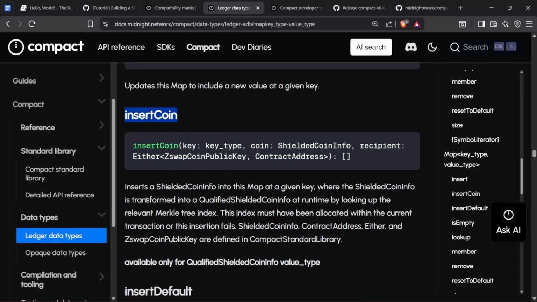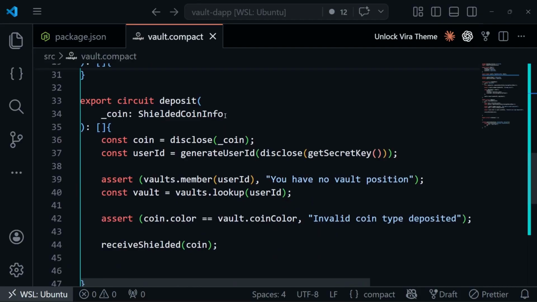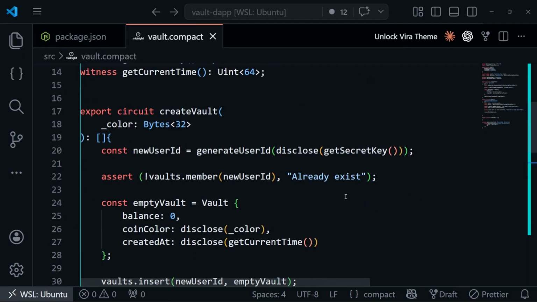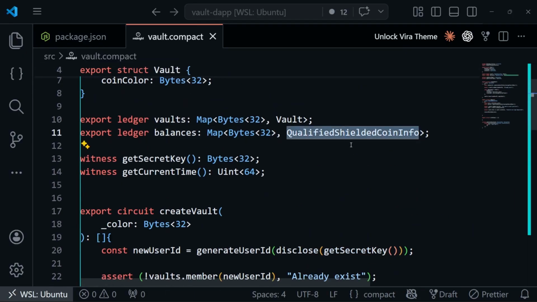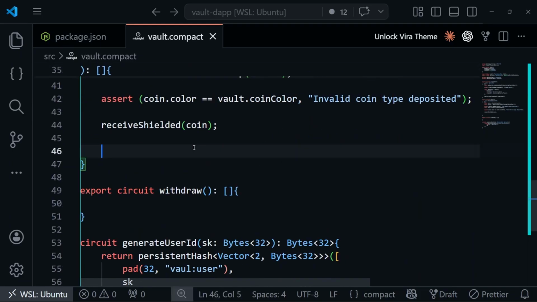The insert coin method inserts a shielded coin into the map at a given key, where the shielded coin is transformed into a coin info. Now, if you check here, you'll notice that what we are receiving is going to be a shielded coin info. And since we are going to be inserting it, it's very proper that we use the insert coin method, and then it's going to take this and convert it into a qualified coin info. So let's see how we are going to use that.